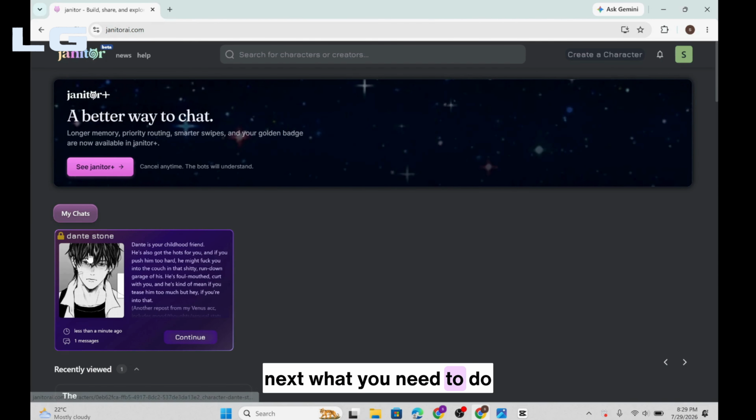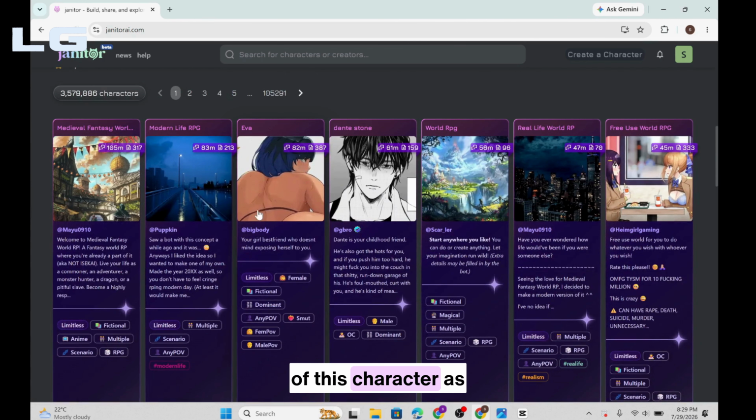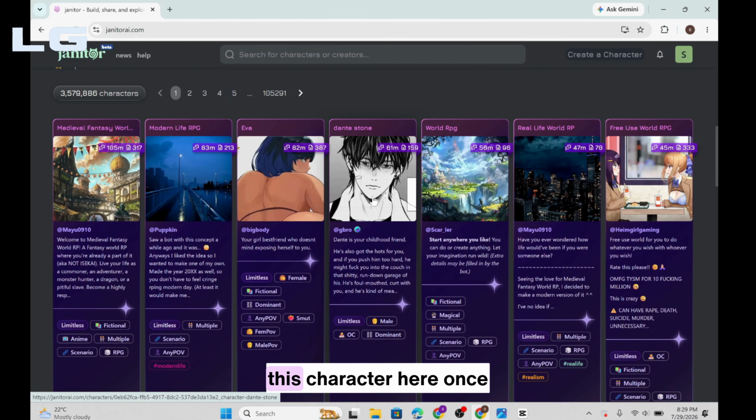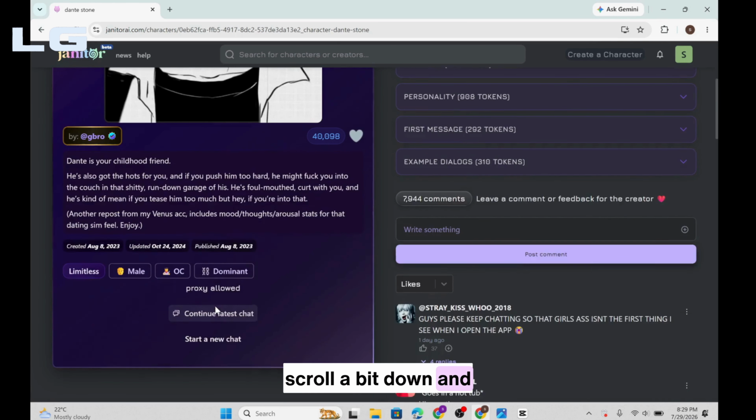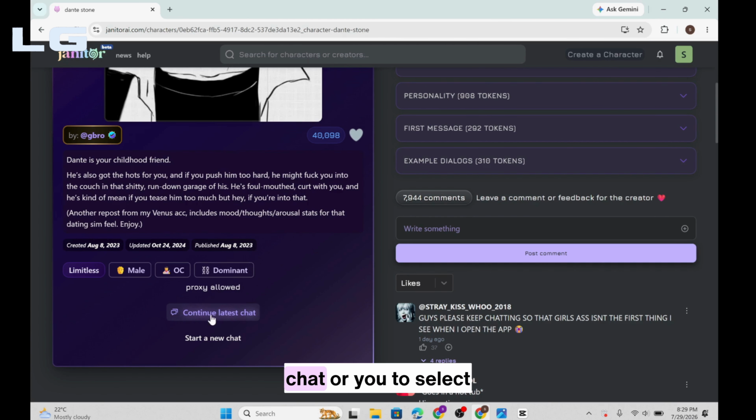And next what you need to do is open any of these characters. I'm going to select this character here. Once you select this character, scroll a bit down and click onto this continue chat, or you need to select start a new chat.